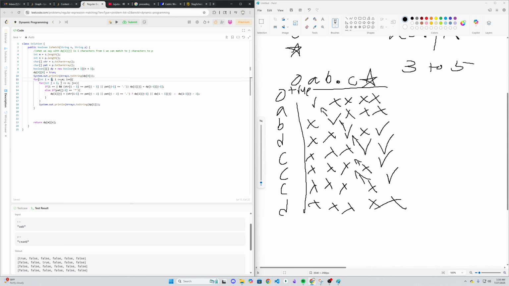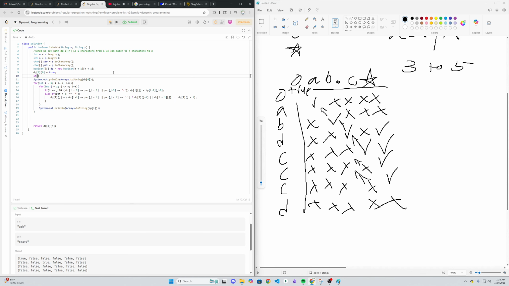Alright, you know what? Forget this. Undo that. Alright, and if pattern of 1 is equal to a star, then we know we can match all of that.